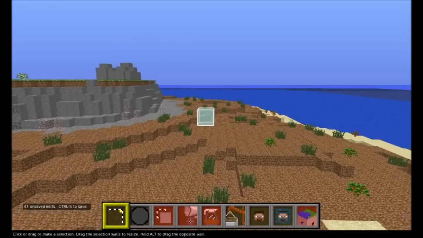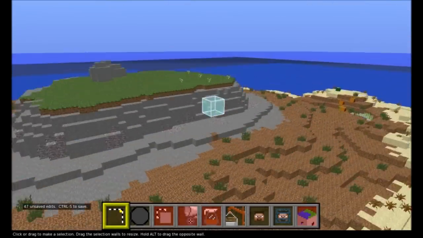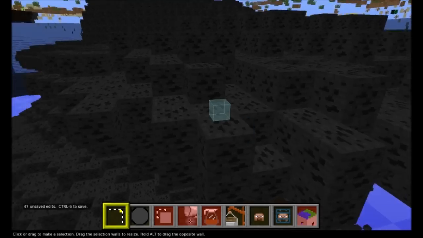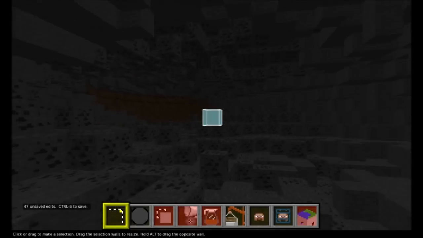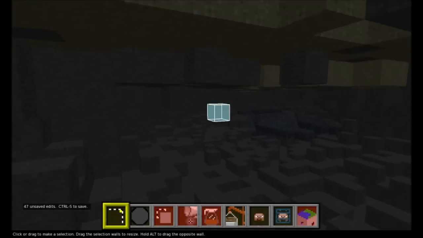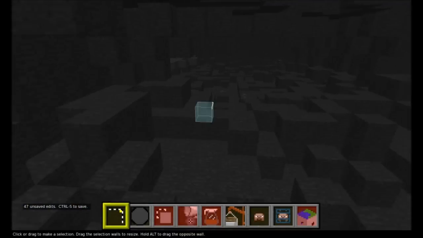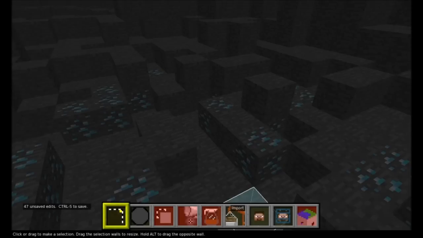Oh, there is one more thing, isn't there? Yeah, there is one more thing. Let's fly around in this cave system. There's a place where diamond is exposed to the open air in the cave. Here it is right here. One last thing I can't help myself from doing. I don't know if this is going to show up properly in the recording.